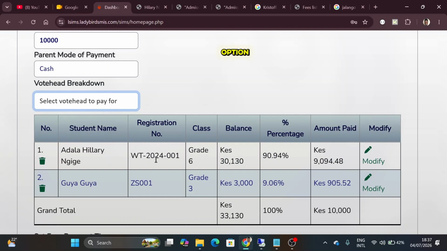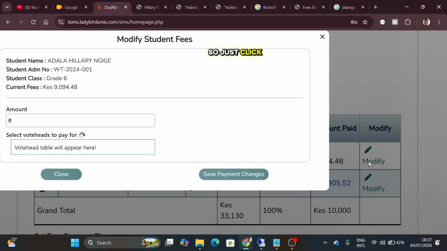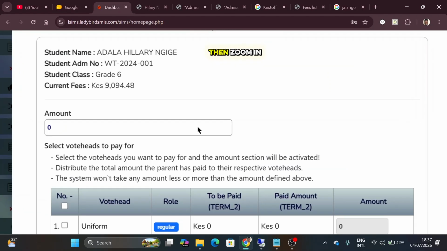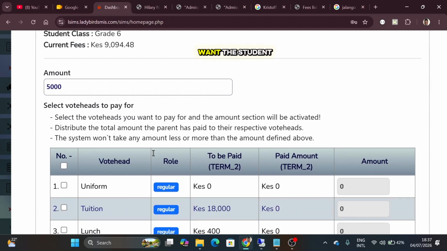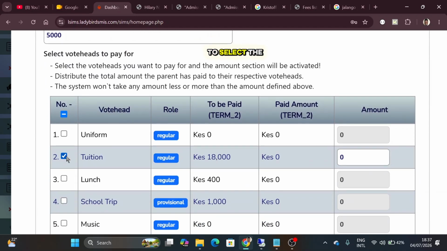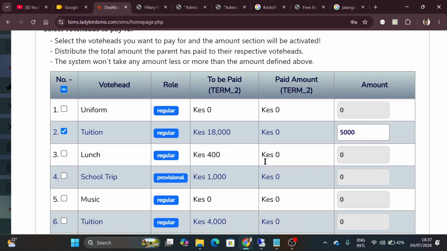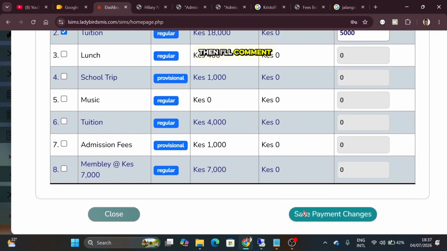We have said with the second option, you're able to do two things: to modify the amount a student will get, and also to modify what the student is paying for. So just click on modify, and let me zoom out, then zoom in again. Under the amount, put 5,000, the amount you want the student to pay. Then we're going to select the vote heads that will get that 5,000. I'm just going to keep it simple. I'll assign tuition 5,000 shillings. Then I'll click save.